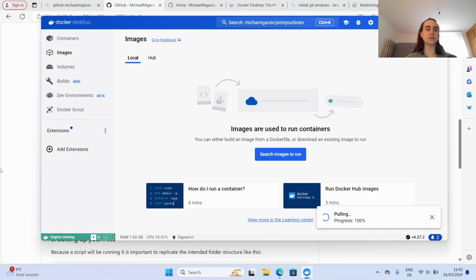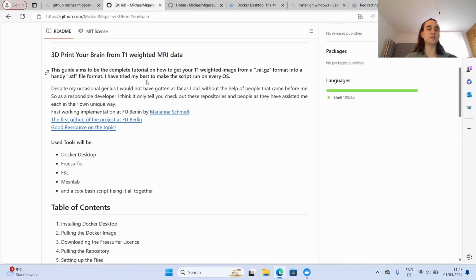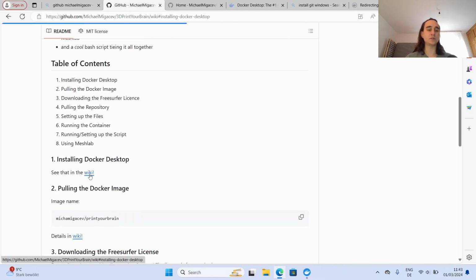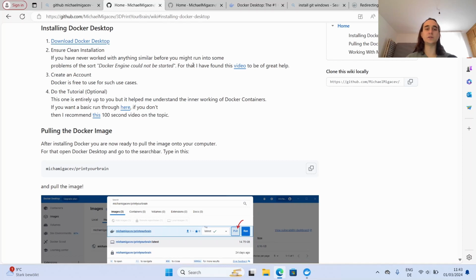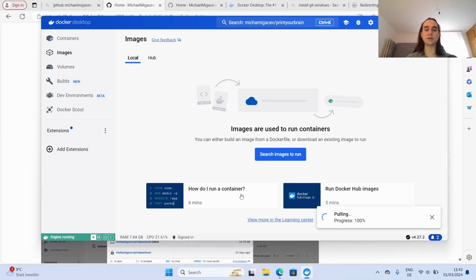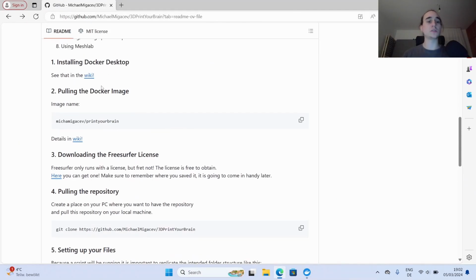Then I had like these issues on my other PC when I first tried it, and I've put it in the wiki what might help. Here I found a good video which mitigates the issue if you are on a Windows machine. But for me this time, I just had to restart my PC and then start it again, and this was enough. So we've now installed Docker Desktop.